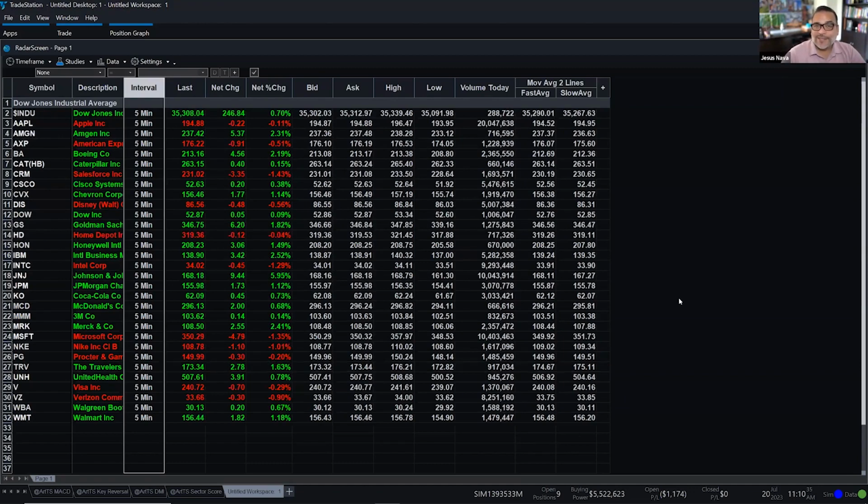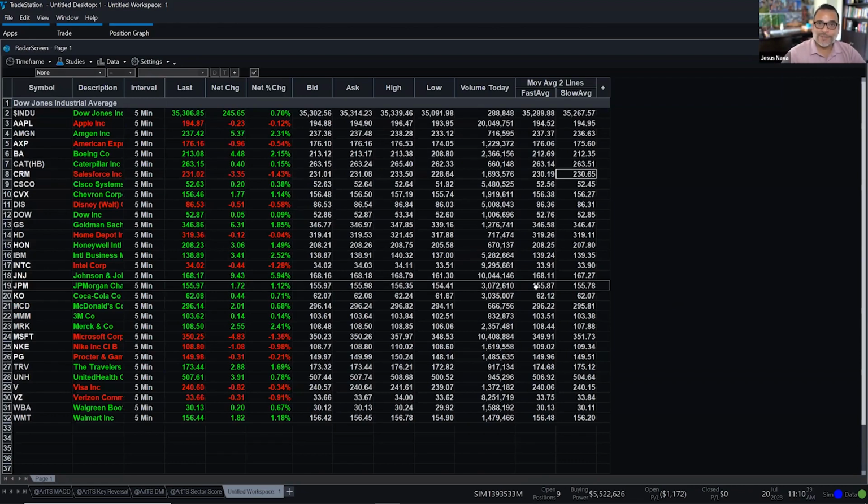So yes, technically, I have 30 individual charts here because I'm able to see their moving averages. Every row is going to be downloading historical data on each one of these symbols and running real-time calculations on those moving averages. If you use moving averages, you know that what you're looking for is for the moving averages to cross.